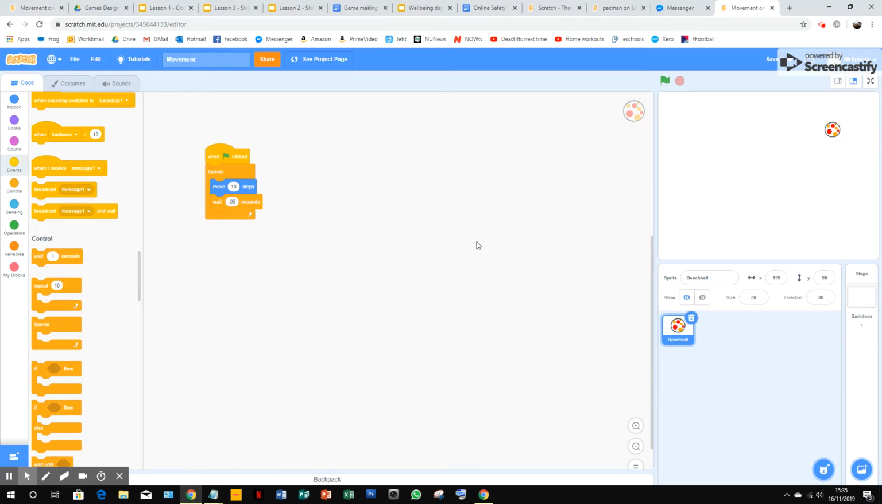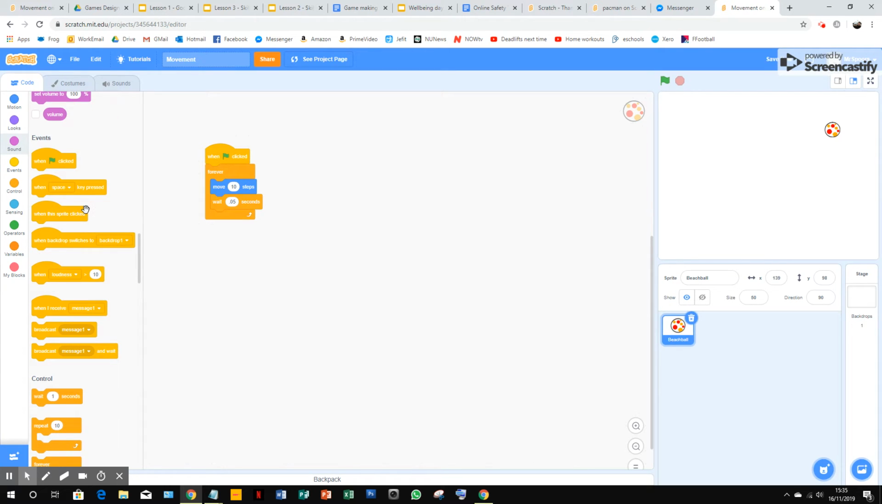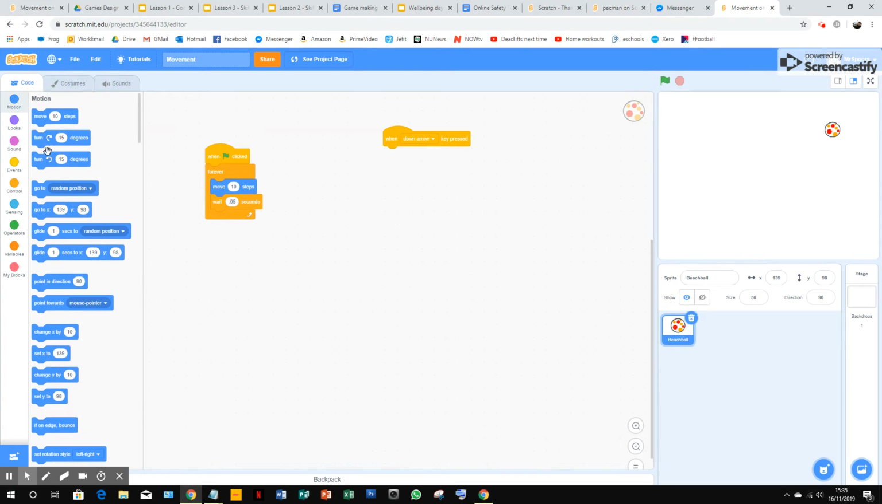So there's lots of different ways you can do this. I'm going to show you how to make it go down to start with, and you can work out how to do the rest. So we're going to say when a certain key is pressed, the down arrow, change the direction. So we're going to find change direction. You could use turn, but we're going to use change direction, which is this one, point in direction. I want it to go down, so we'll make it 180. So let's see what that does this time. Do that, press down, and it starts going down.